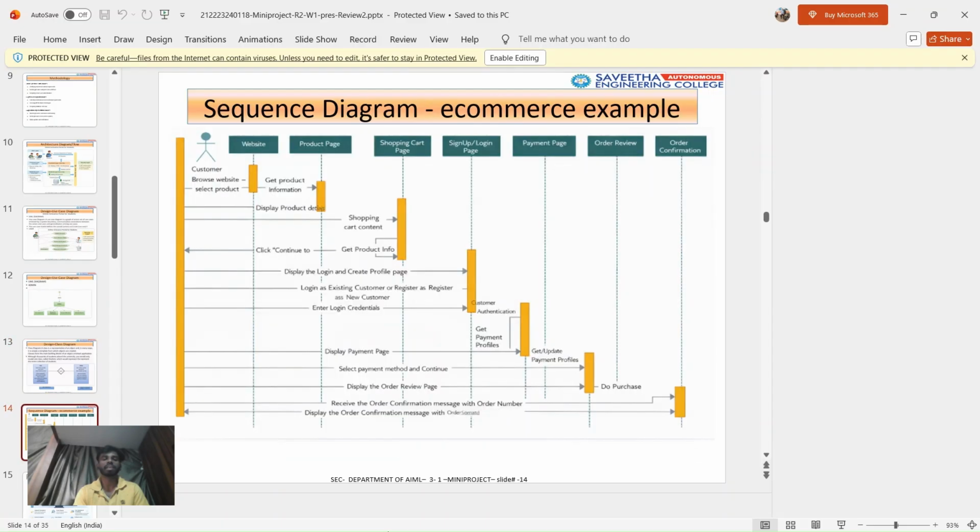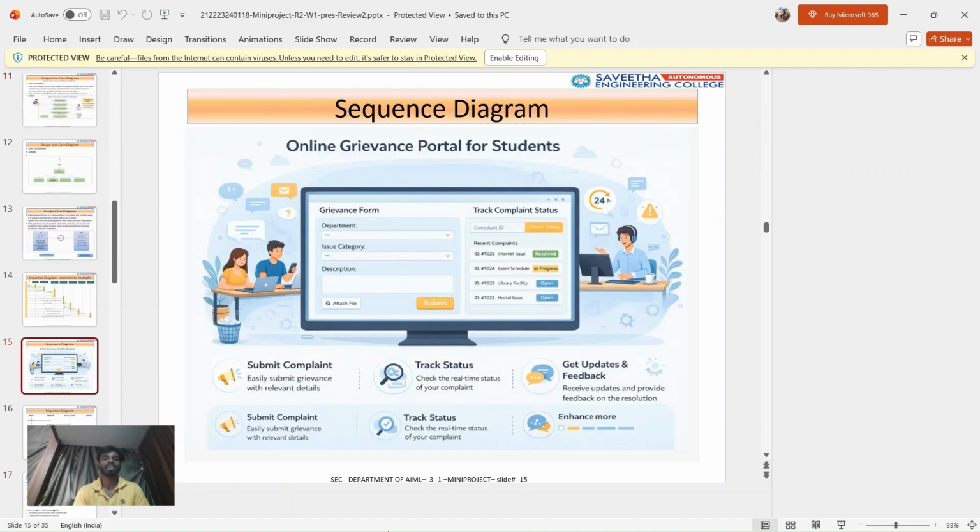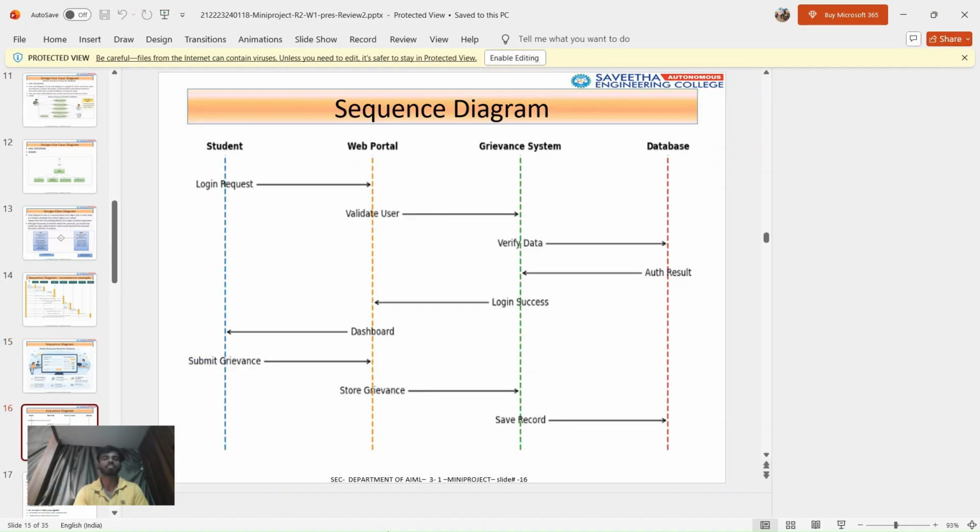Then the sequence diagram, e-commerce example. This includes website, product page, then the sign up login page, payment page, then confirmation. Then sequence diagram, online grievance portal for students. This is just the image of the grievance portal, which has the department, issue category, and description about the complaint. Track complaint status is used to check the status of the complaints.